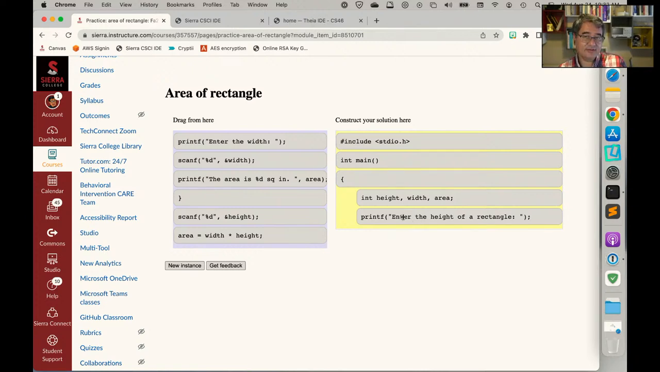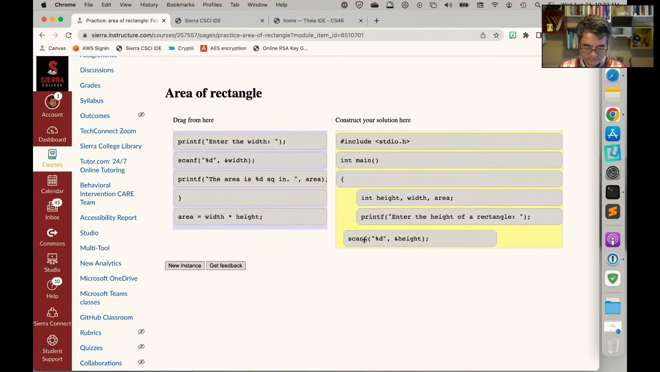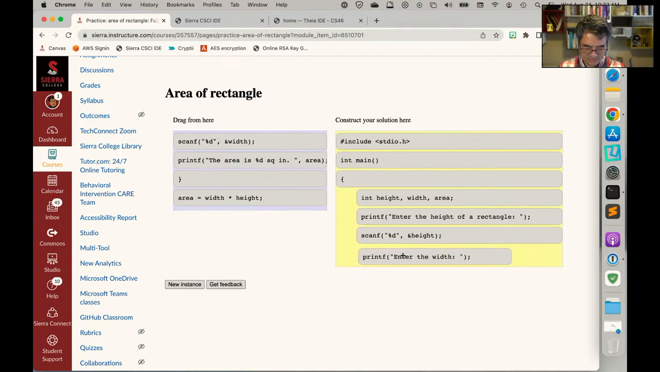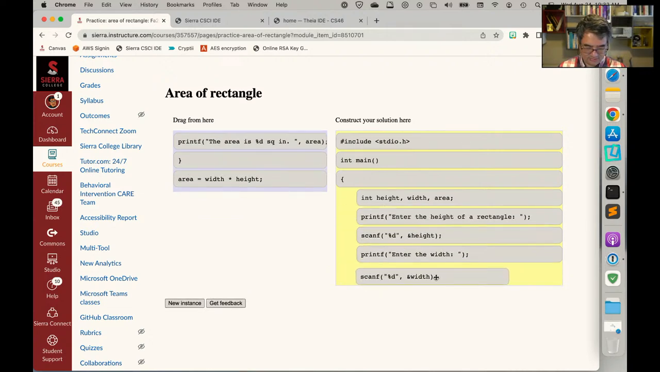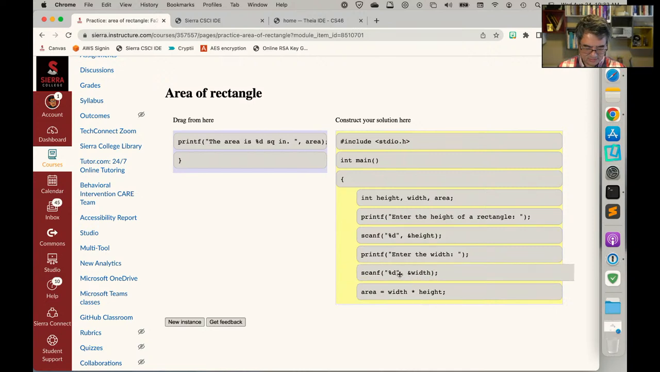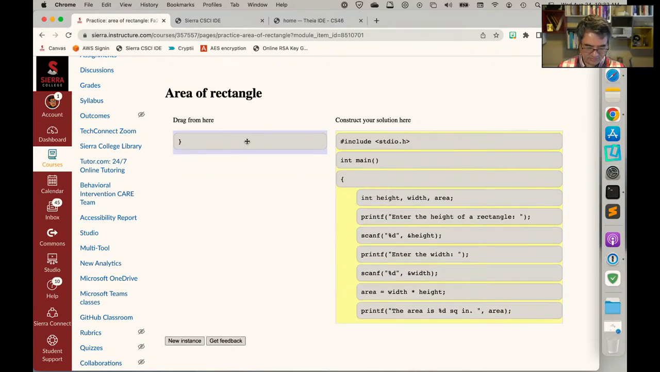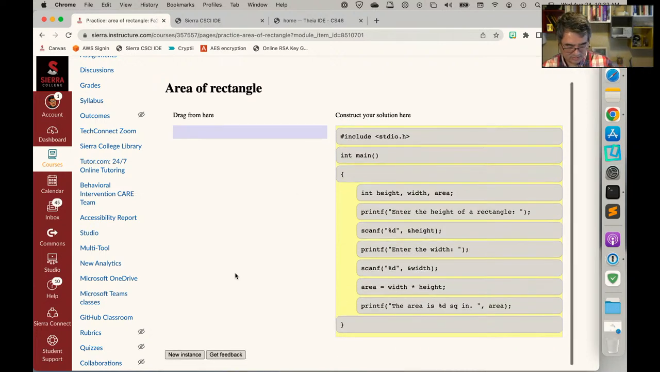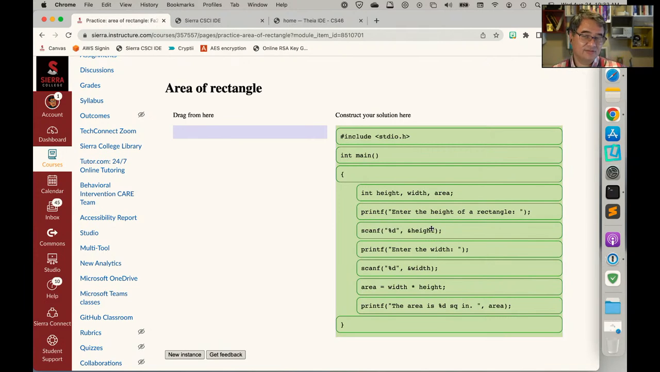Then we are going to scan the input from the user. So there's two scanfs, there's this one and this one. Which one do we do next? Probably this one. Height, yep. And then there's not much remaining. We're going to then prompt for the width, get the input. Then we'll do the calculation. Print out the result, and then close off the whole program. And then click on Get Feedback, and all turn green, and so that's good.